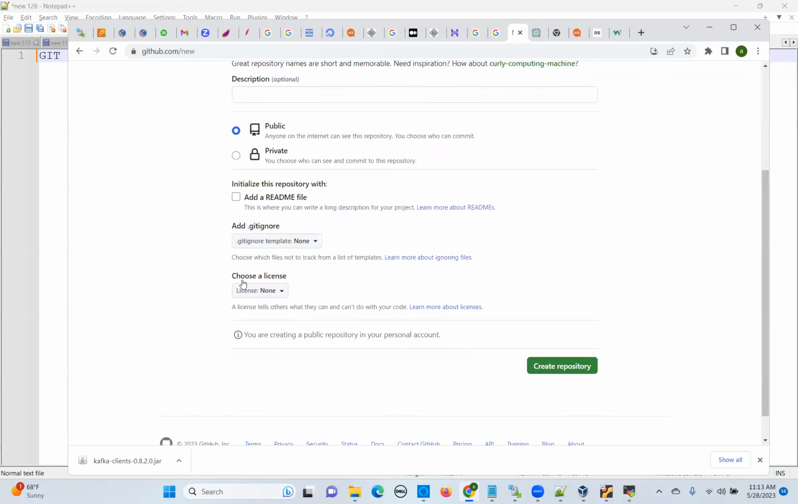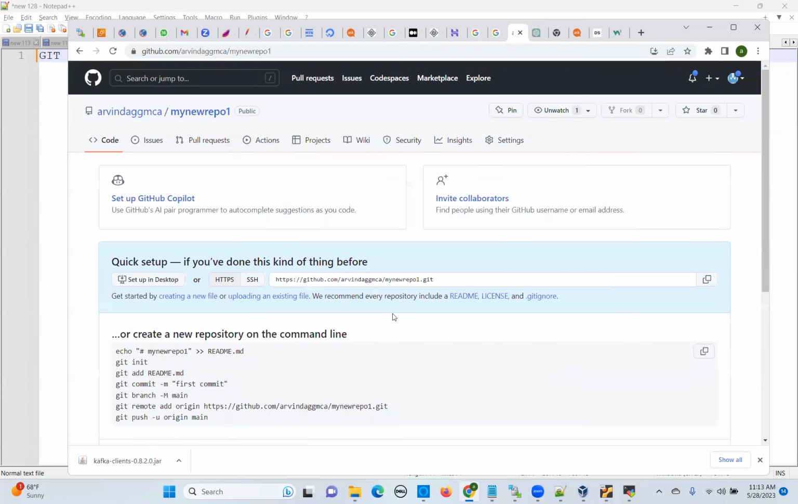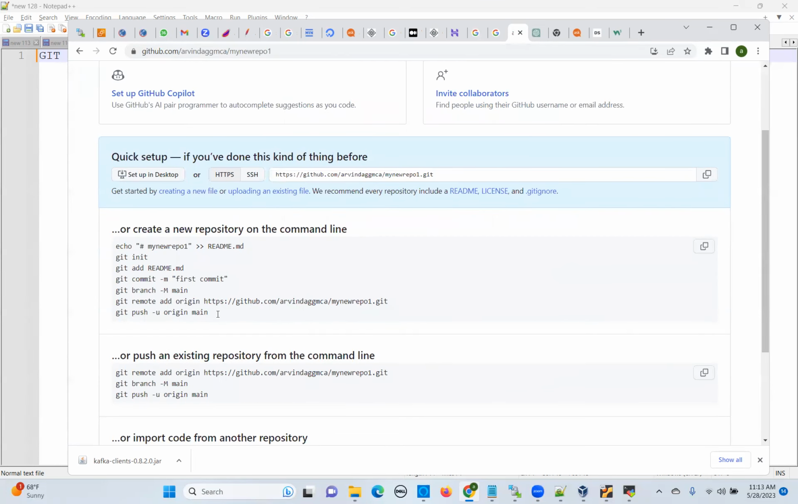One is public. If you want to add a README file, you can do that. Otherwise, you can create the repository. So this repository is created. Now I have to use this repository, and associate whatever code I have with it.